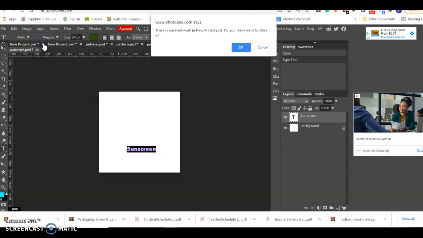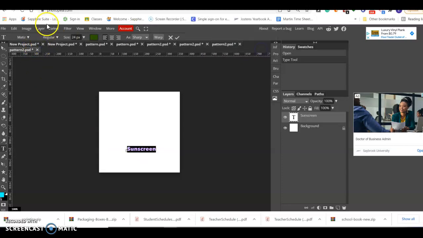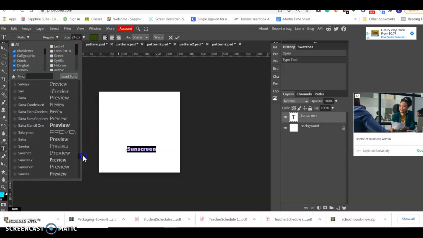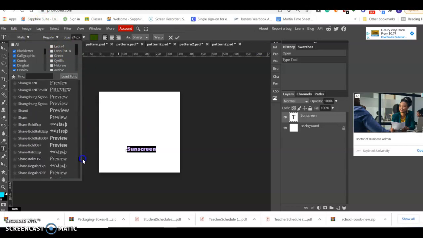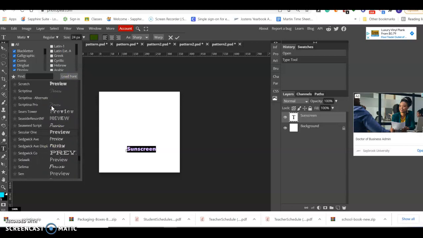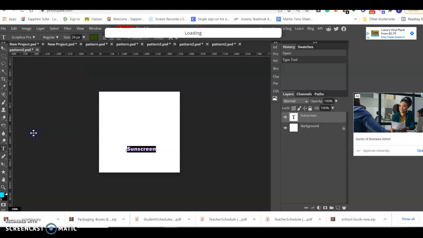And now when I go back and I'm working in Photokey, I should be able to see it. So right here is my font that I picked.